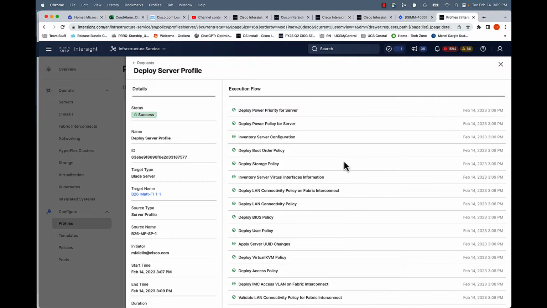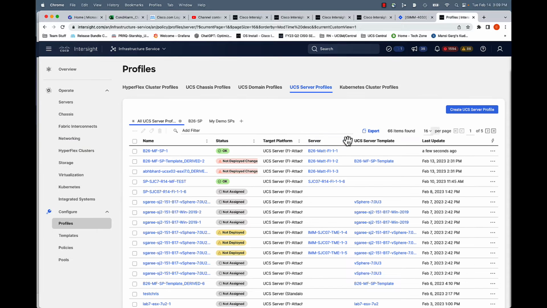Server profile. This is IMM, Intersight, so we say server profile. Service was the older UCS Manager, UCS Central. Okay, so we've got a completion there.